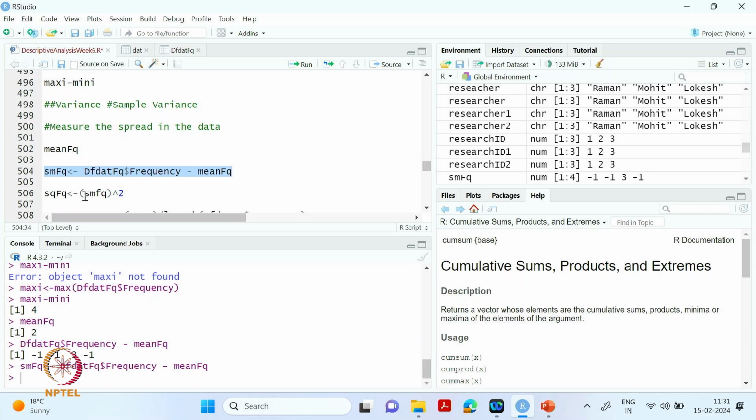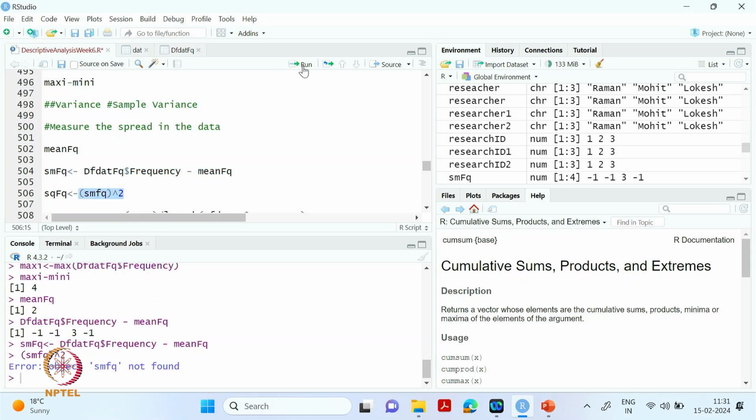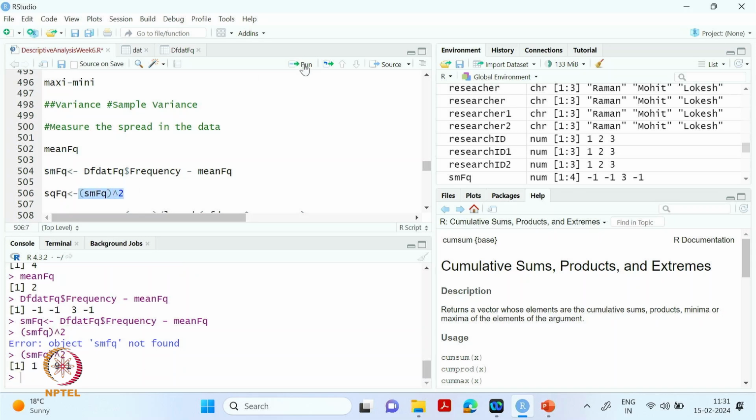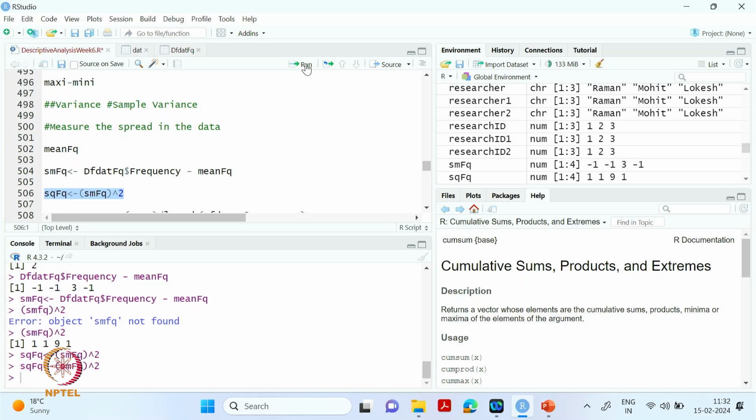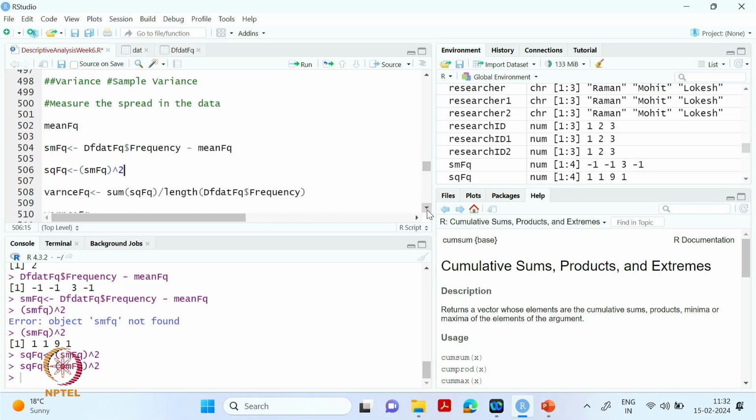Now we have to square this value. So how will we do that? We'll use this way. SMFQ not found. Why? You see here in SMFQ, F is capital, here F is small. So I have to give this word. If I do it like this, I'll assign this to SQFQ. So SQFQ is there. Now we'll use the variance formula. So this is our sum of SQFQ.